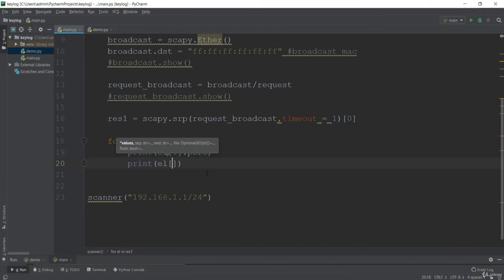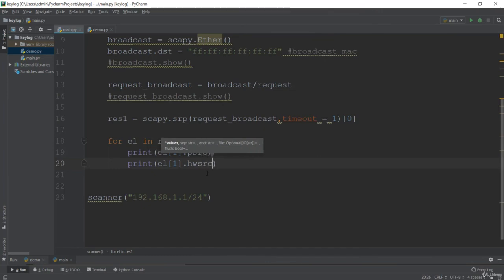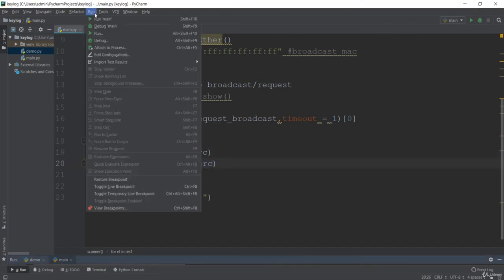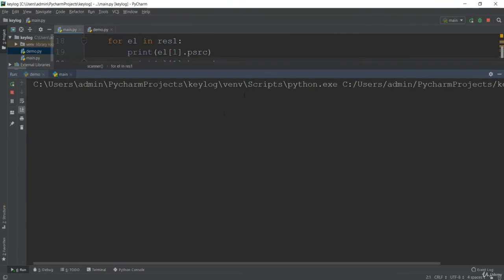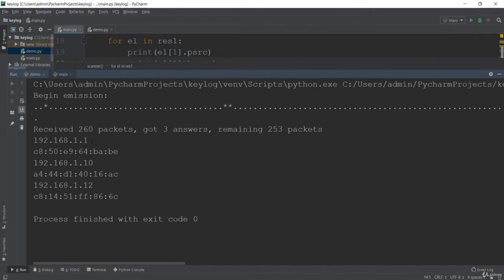So it will be element 1, which is showing us that this is the response, and src is for the MAC address. This psrc is for the IP address, and this is for the MAC address. We'll just get this information. Let me just print this one more time. You will see now it will run its code, and it will get us the IP address and the MAC address.